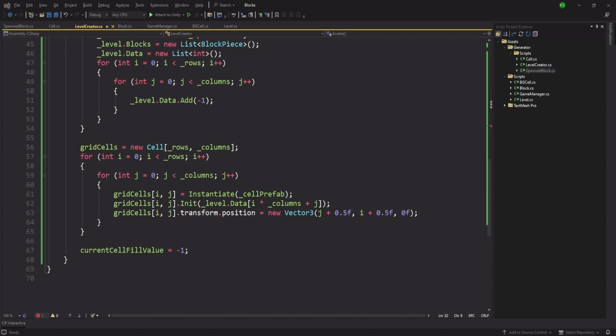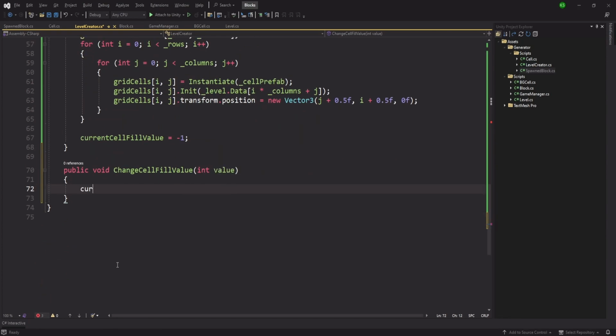and we also need to create the function for attaching the button. So let's create that. Public void ChangeCellFillValue. We need to pass the integer value, and we'll set currentCellFillValue to be equal to whatever value is passed.